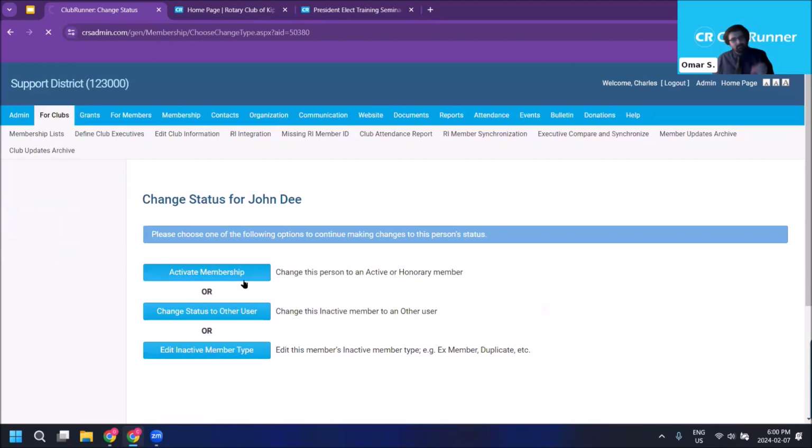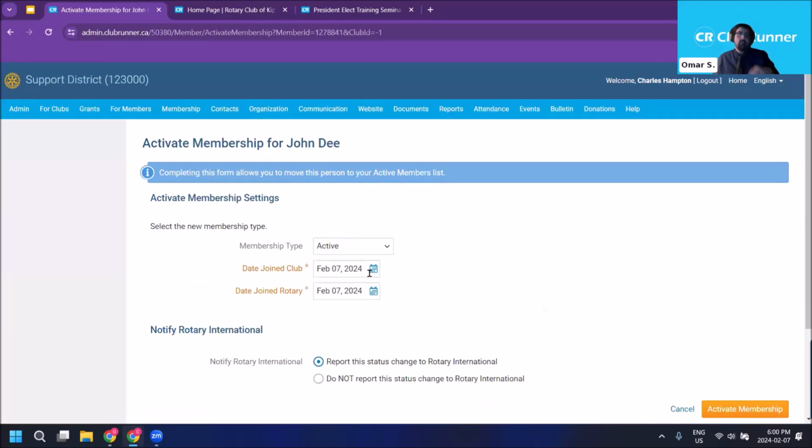Okay, and similarly to adding a new member, Rotary requires reactivations to be integrated within 30 days of the member rejoining your club. So similarly, January 8th and onwards, it would integrate to Rotary International successfully. If you go further in the past, it'll likely fail when integrated to Rotary International because of that requirement. Okay, the last step here is just to click Activate Membership, but you also have the option to change their membership type while reactivating them.